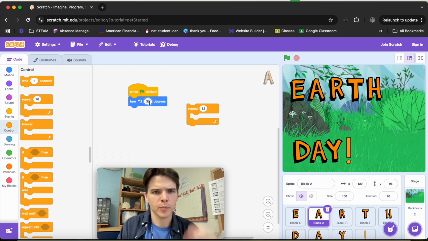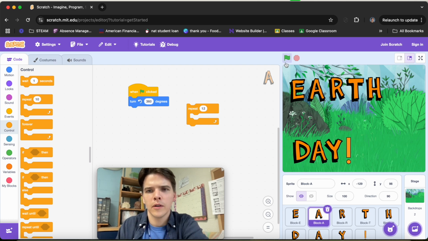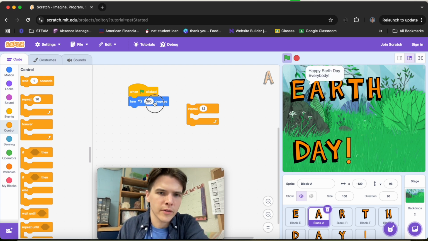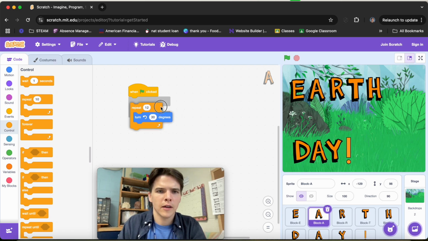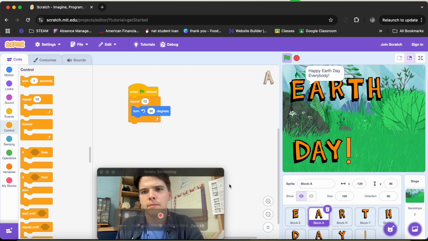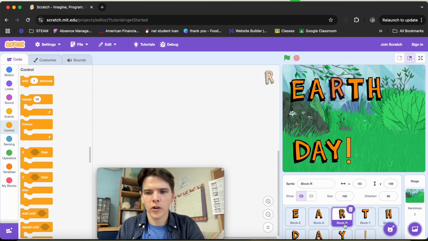If I put this here and I just put 360 and I hit go, A flips so fast you can't even see it. So I'm going to go back, change it to 30. Now A will flip at a good speed. Cool. Let's have R change costumes.